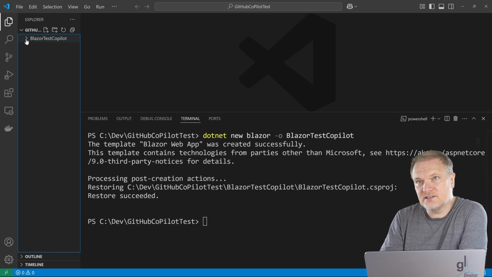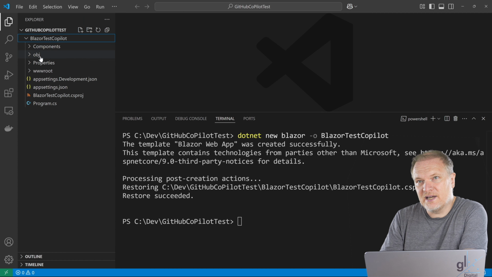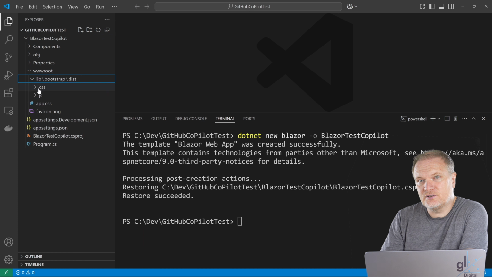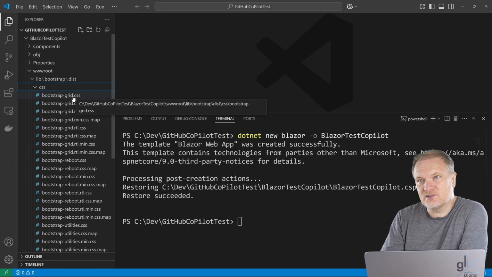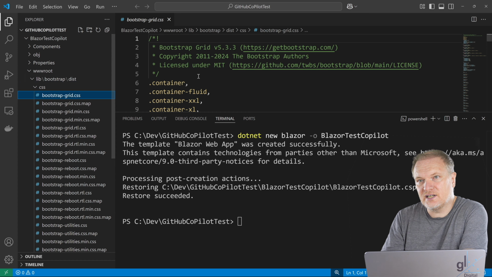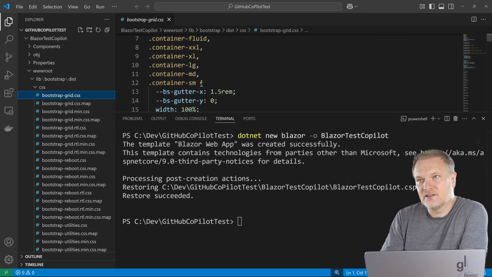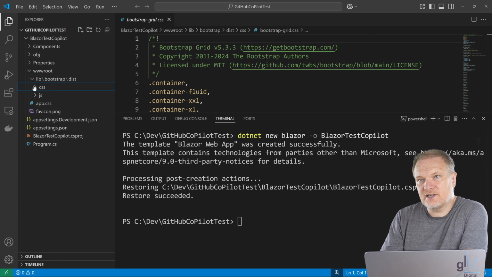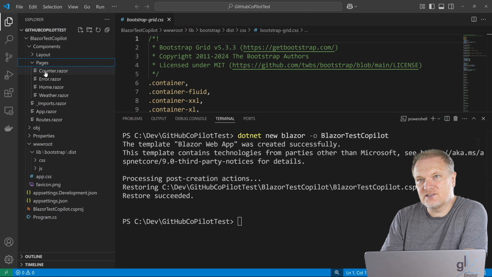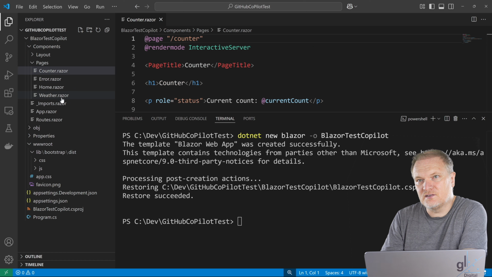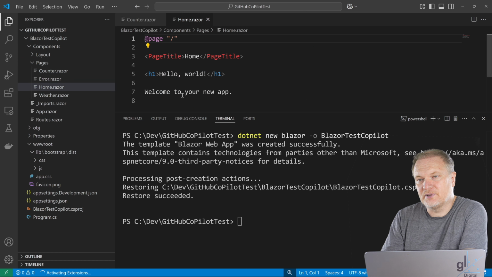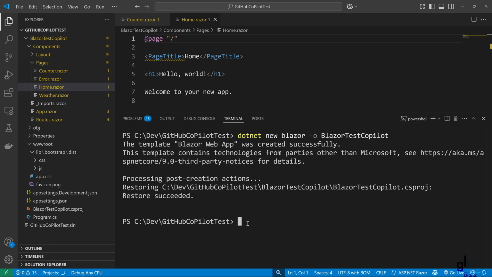Excellent. So it's created the infrastructure for our Blazor web app project. So you can see here within the root, we've got Bootstrap, for example. We've got all the CSS files appropriate for Bootstrap there. And then within components, we've got our pages. So we've got the counter page and we've got the home.razor page here. Excellent. Let's clear the screen.